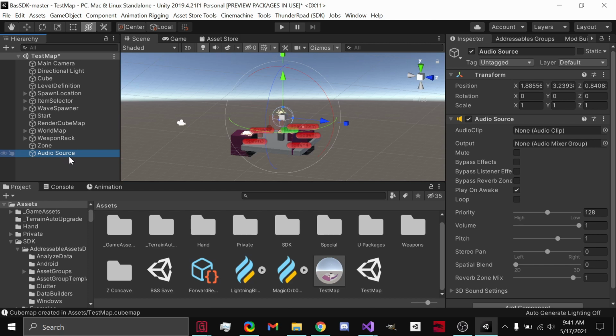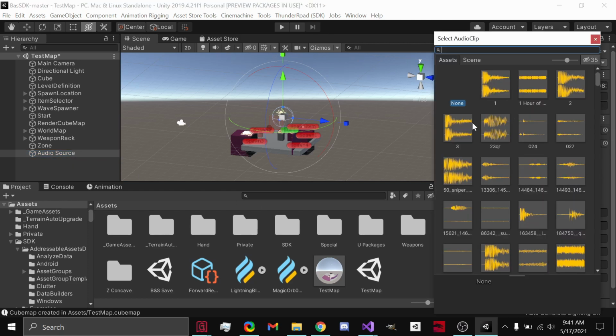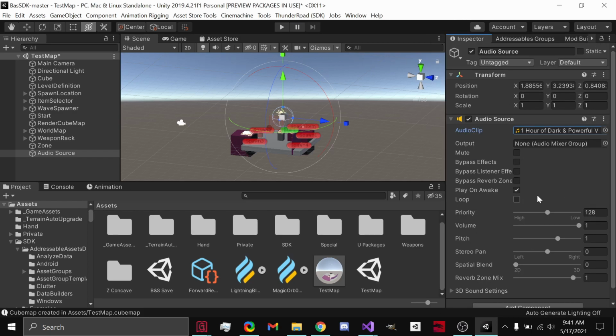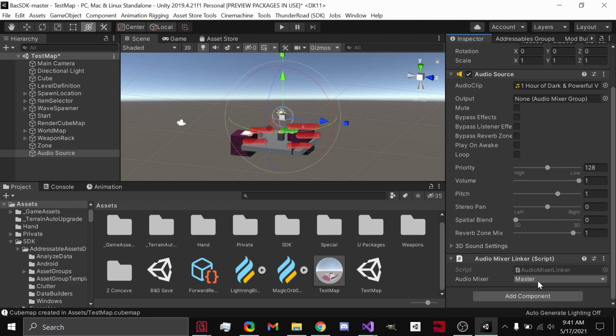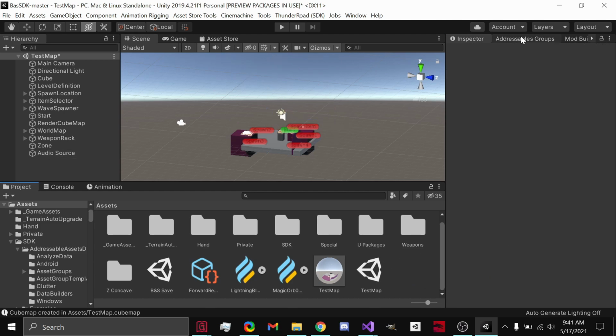This can be named whatever you like, but let's add in an audio clip. This is a little bit long, but it's an hour, so it'll actually be able to show you everything that I need to very well. You can turn off the play on awake and add in an audio mixer linker. Since it is the music, we set it to music. So now let's go build this, and I'll show you how to reference everything in the JSON right after.